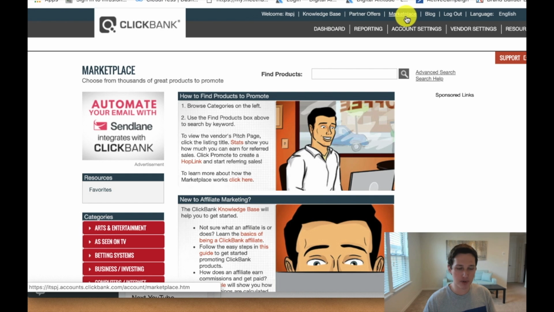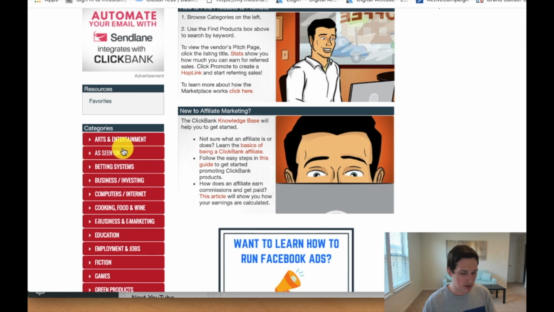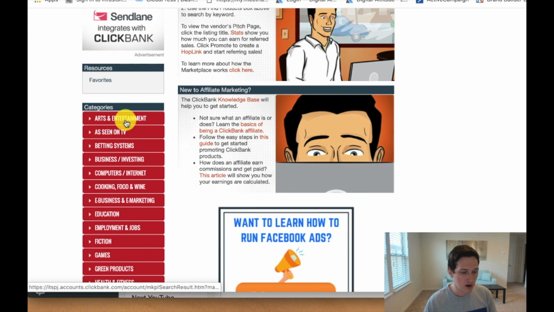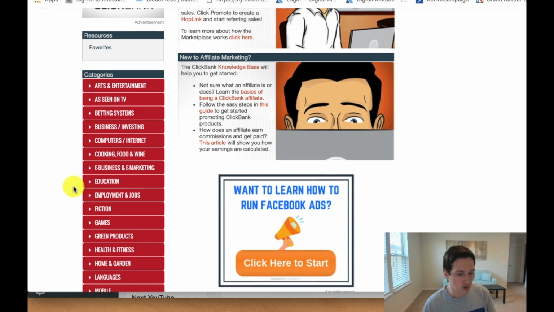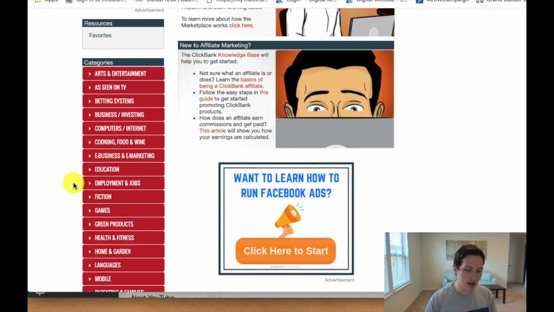And then click Marketplace. And what you're gonna be able to see is different categories in here. So you've got arts and entertainment, you've got as seen on TV, betting systems, business and investing, computers, cooking, food and wine. The list goes on and on and on.